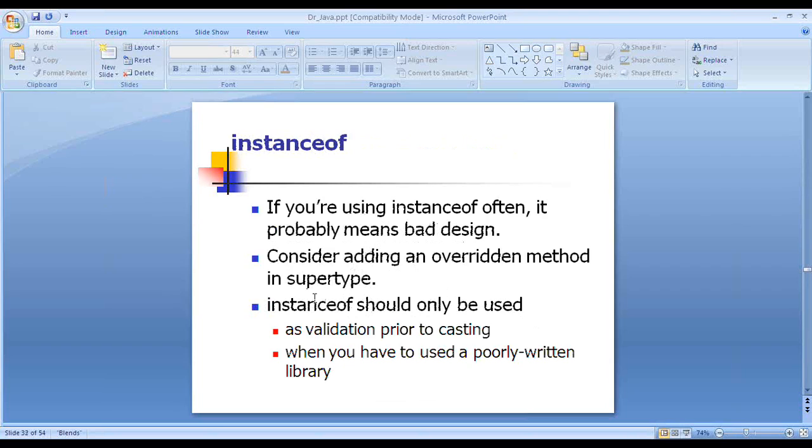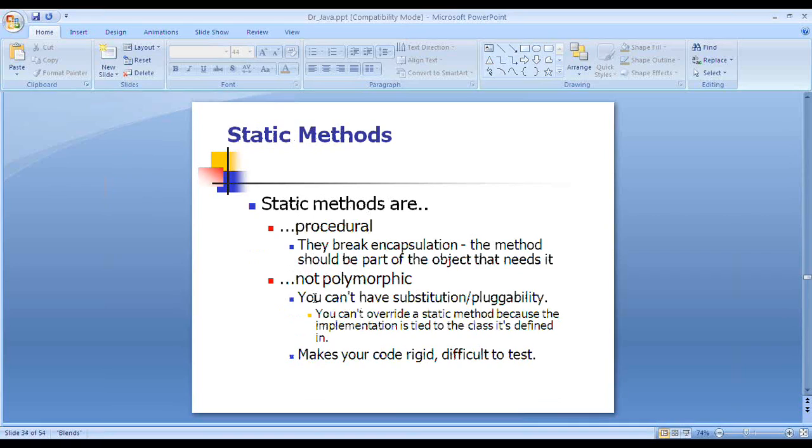Instanceof. Try to avoid using the instanceof operator. Static methods. Static methods are needed when you are directly trying to access a method without creating an instance of the class. But it's not a very good design to always use static methods, because static methods cannot be overridden. So only use static methods when you are sure that you don't want to override that method.